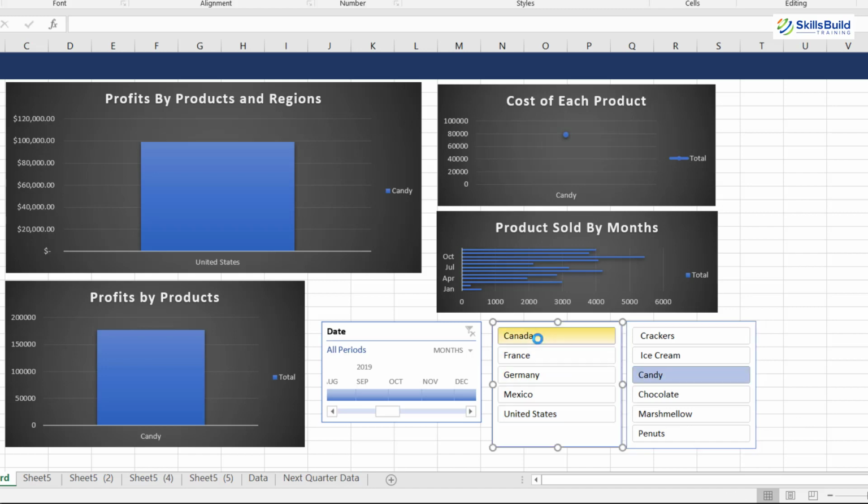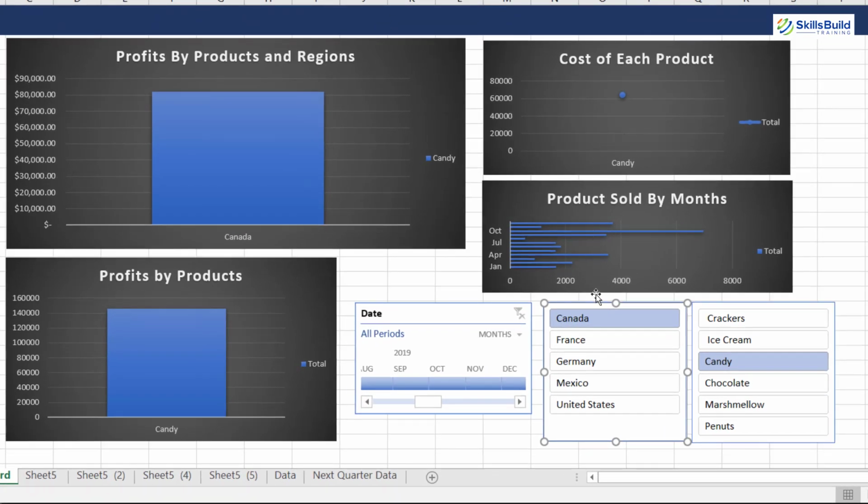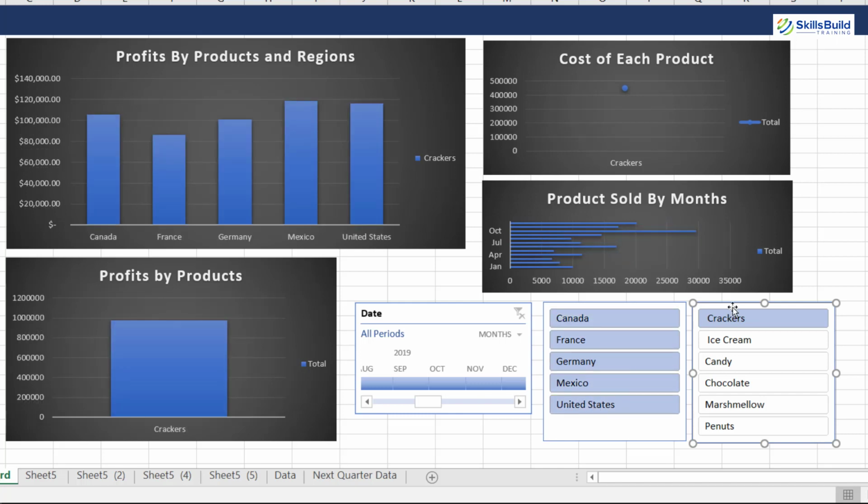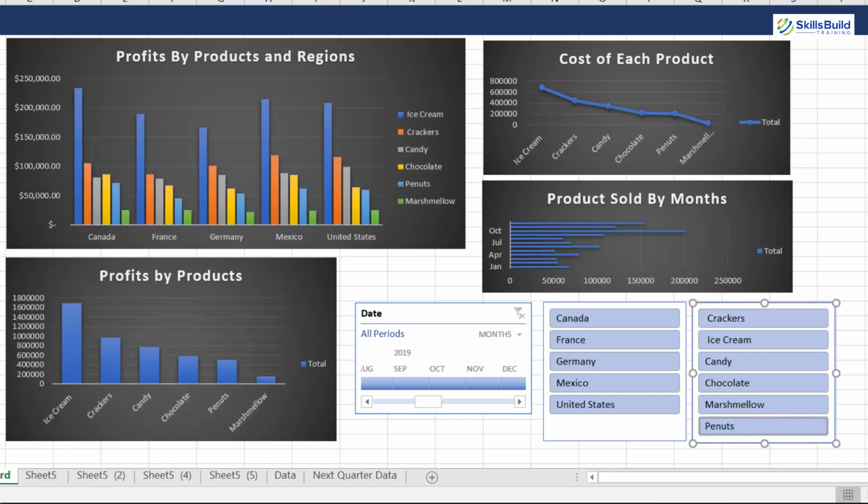Now if I click on Canada, in all of the tables I have the information about Canada. Same goes for crackers as well. Now if you want to have information for all of these, just click on the first one and drag your mouse downward. I'll do the same for my products as well. And now you can see I have information for each country and for each product.